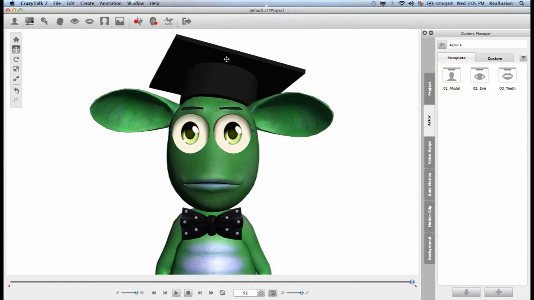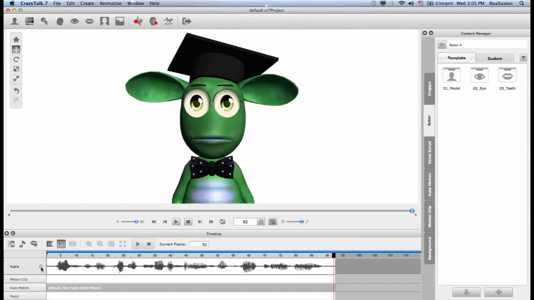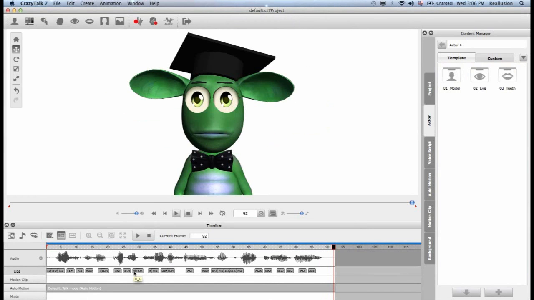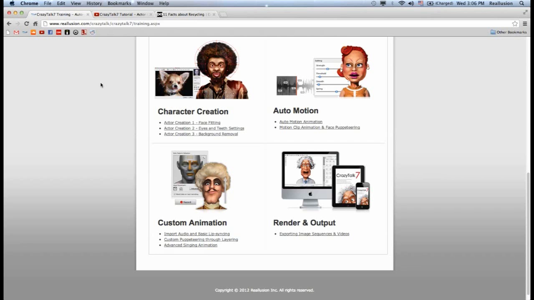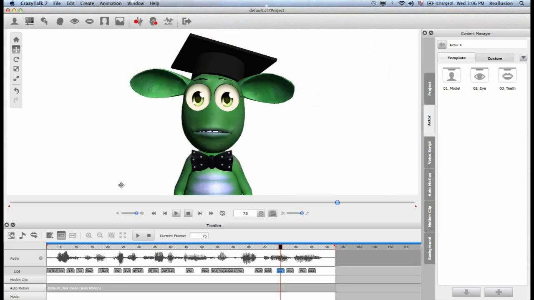Very good. So in CrazyTalk, I can go down here and open the timeline with F3, and I can expand the audio track to expose all the lip syncs that were generated by CrazyTalk. We have a tutorial that explains how to improve these lip syncs if you choose to. Again, you can go back to the training resources page of CrazyTalk7, and we have a tutorial titled Import Audio and Basic Lip Syncing. Inside you will learn everything you need to know on how to improve the lip syncs of this character. After you have the lip syncs in, now we have to choose an auto motion.